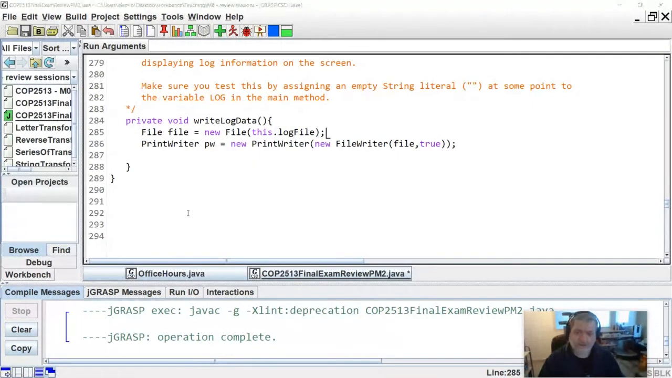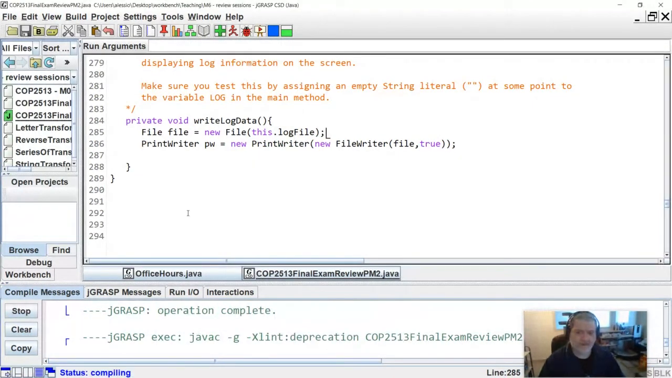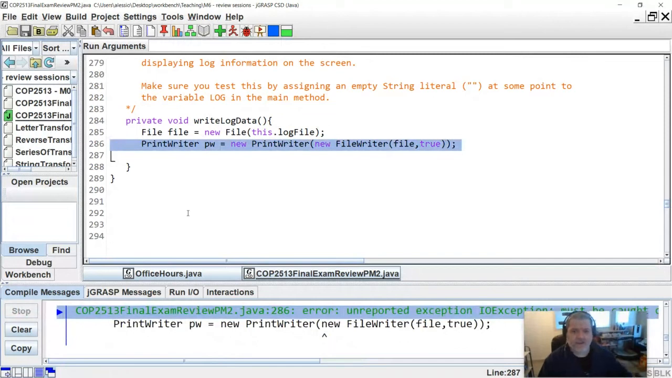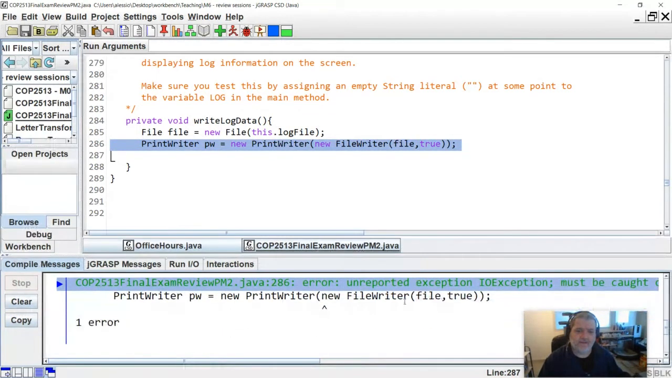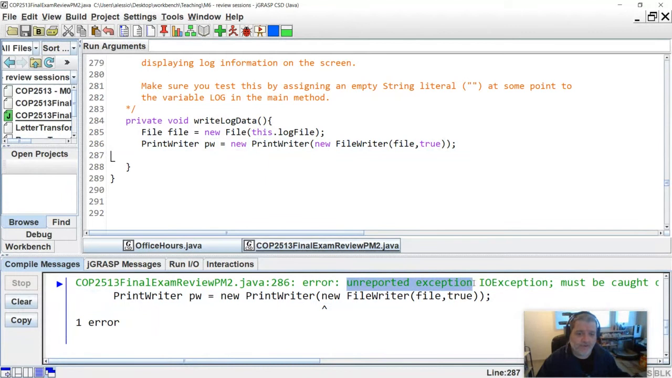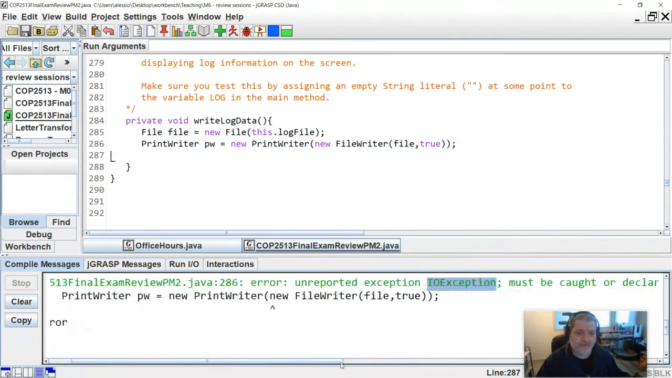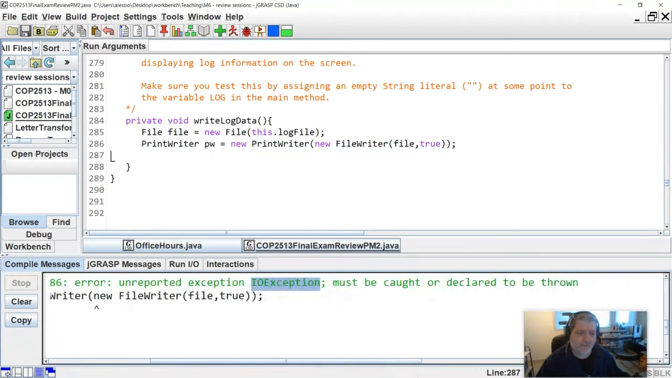Okay, so let me try to compile this real quick, just so that I make sure that log file is spelled correctly. So log file is spelled correctly, but then, and it's as good as any time to address it, the compiler complains about unreported exception named IO exception. It must be caught or declared to be thrown.